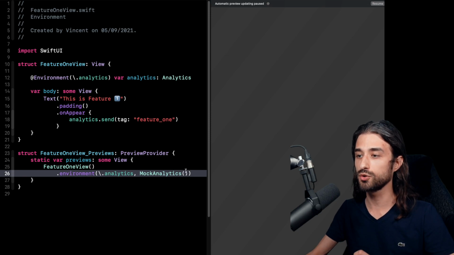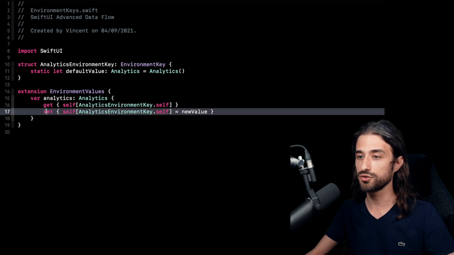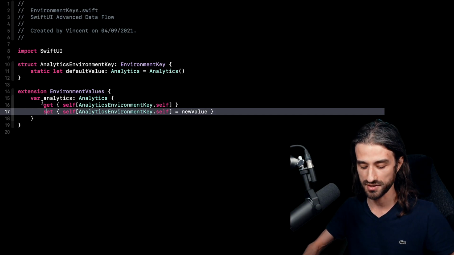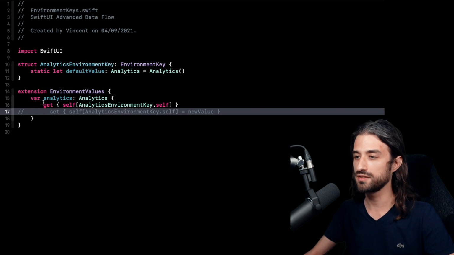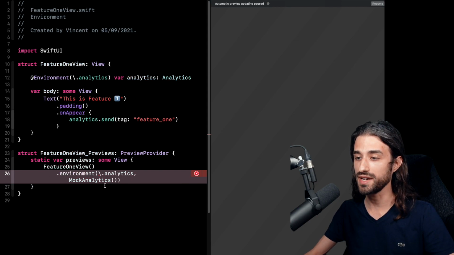But something that is also super interesting with this approach is that, if I go back to my environment key, I had a getter and also a setter. And so it means that we have very good control on what can be done with this value in the environment. For instance, I can totally comment out the setter right here. And if I comment the setter, I am removing the ability to override the value for analytics, because there is just no setter available anymore.